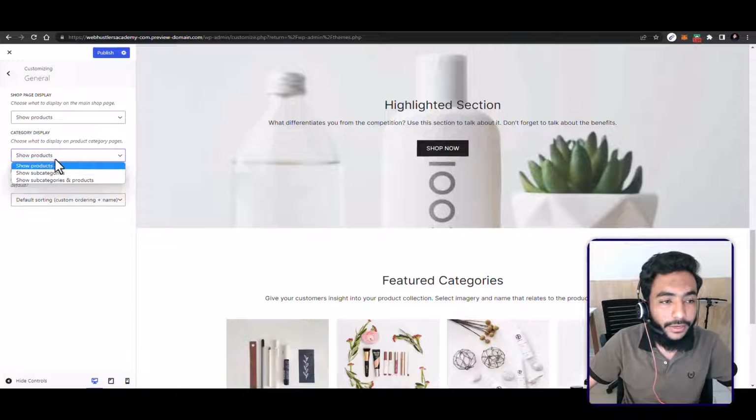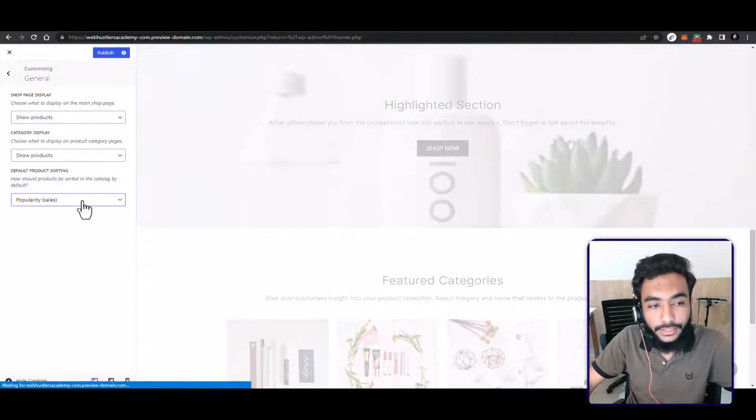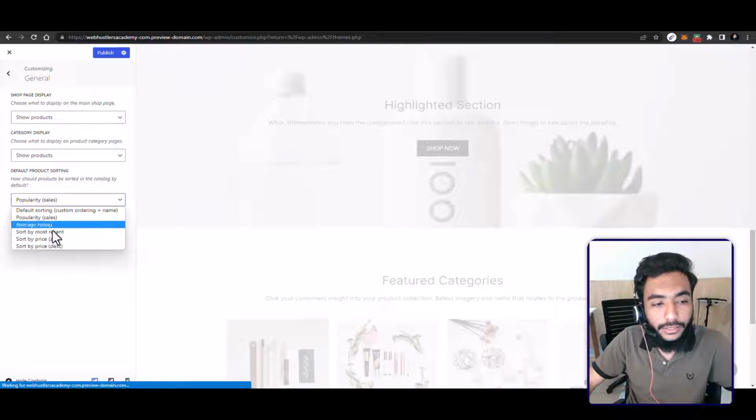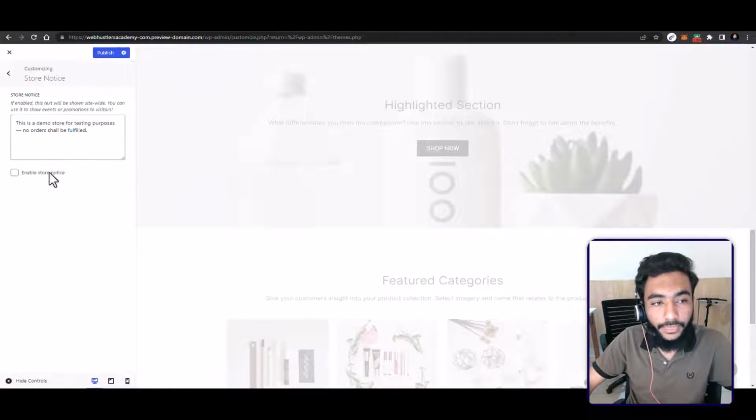Then you have how you want to show the categories, and then the default product sorting. What would be the default product sorting? You can select it by popularity, or sort by most recent, or sort by price. What is the default sorting?